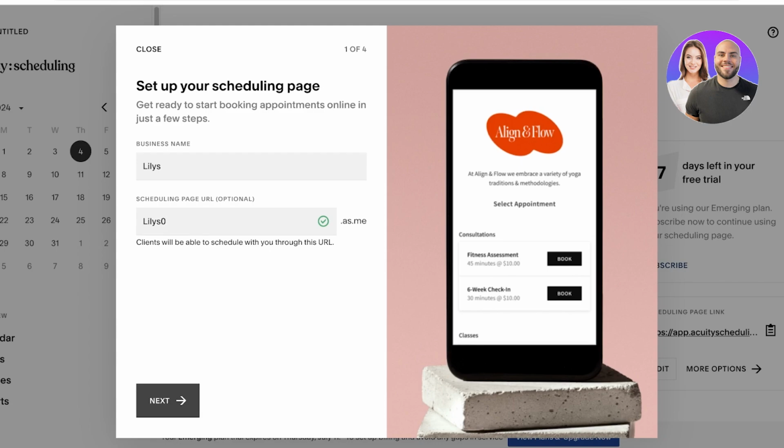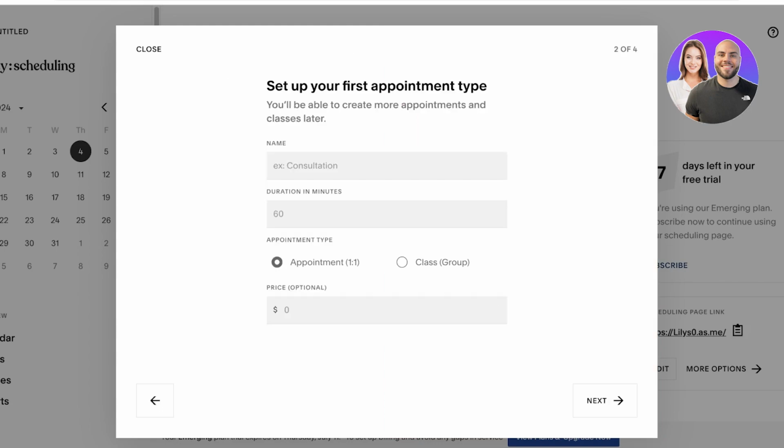Then I will click on next over here and add our first appointment type. So this means the type of appointments or consultations that you are doing. Let's say that I am doing an appointment for hair. So I might have, let's say I do nails. So this is going to be acrylic nails with art or gems. And the duration for this type of appointment is going to be 120 minutes.